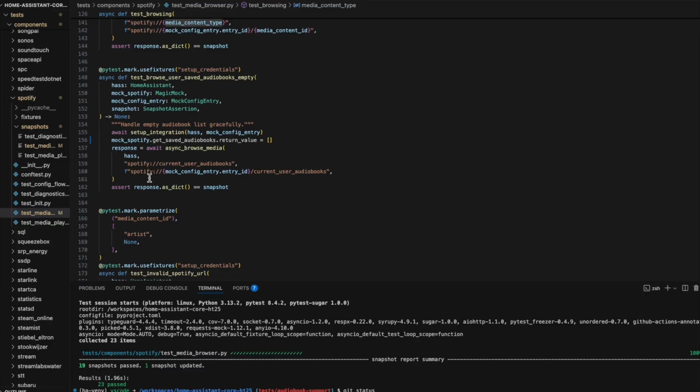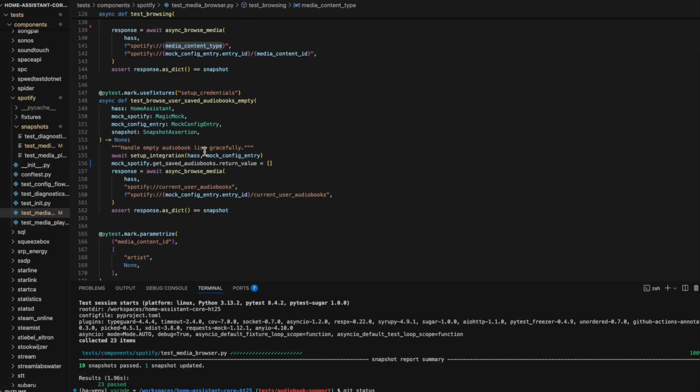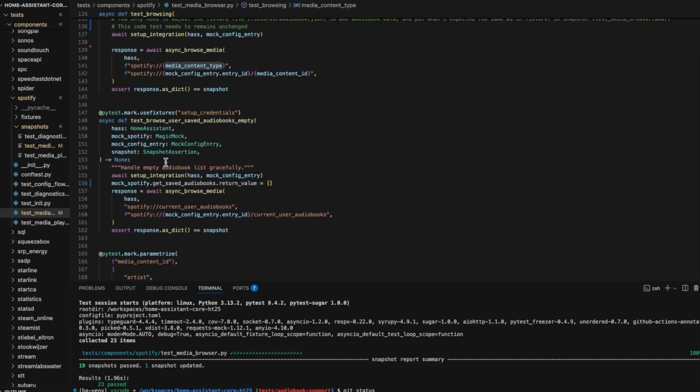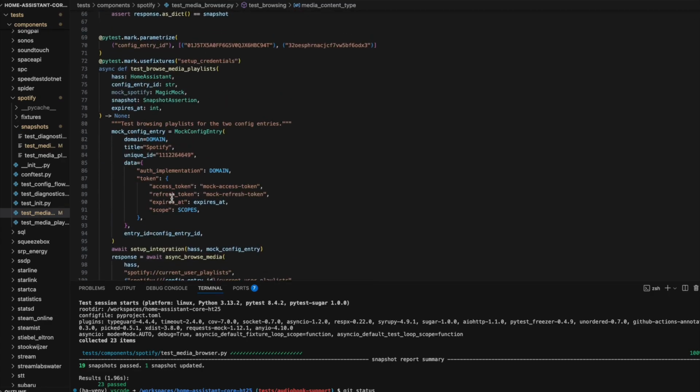This is for checking if the user has no saved audiobooks. So after the same browse function, the test will assert the return structure matches an empty snapshot, meaning that the system doesn't throw an error and handles the empty state nicely. And yeah, so this is overall the new test to validate the audiobook functionality, and the test run.